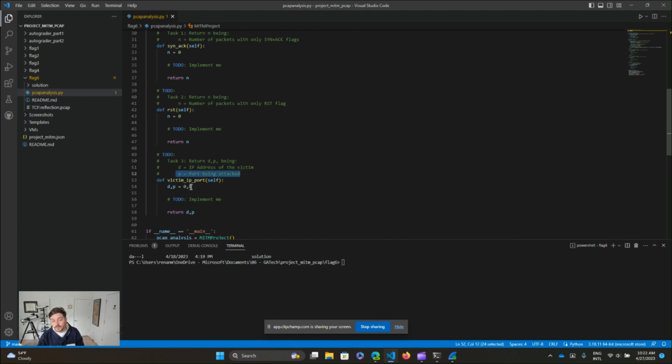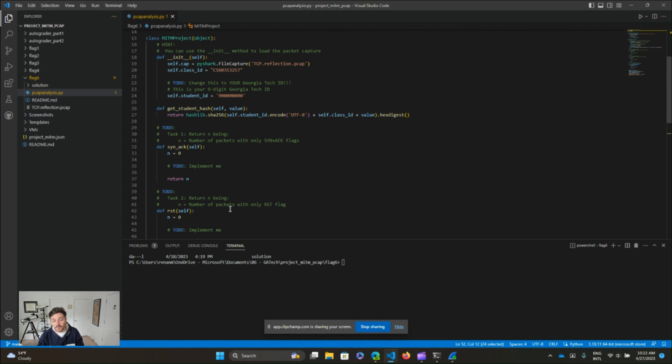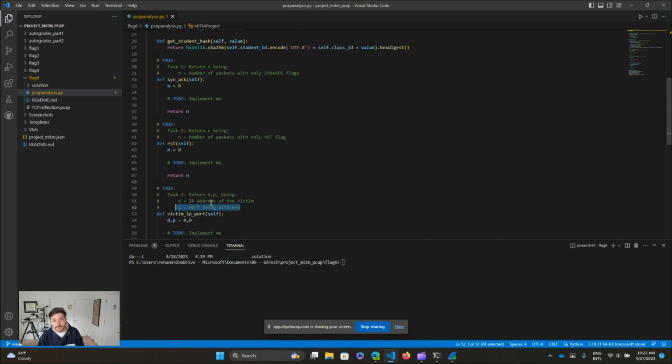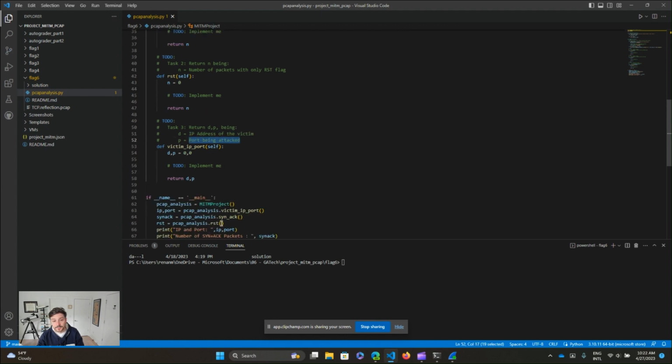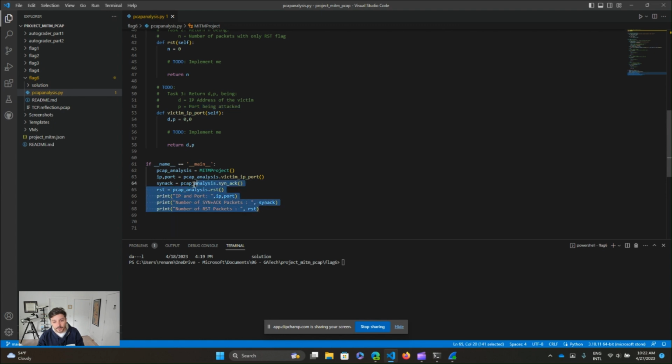So this is the PCAP that we provided for Flag6, which is basically a TCP reflection attack. The idea is you find out what are the hosts that are talking to this victim here, and on which port, and basically return this. Okay, pretty straightforward. You can also leave this intact, but this will be useful for you for debugging purposes, right?